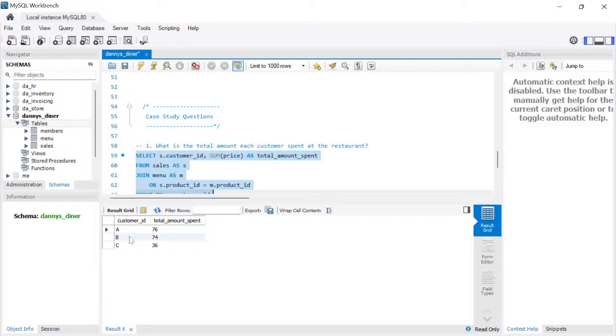Good. So now it has summed up the total amount spent by each customer. Okay, so you can see that it has given us the total amount each customer spent. Customer A spent 76, B 74, and C 36. So this is what the question is actually asking us to solve, that is, what is the total amount each customer spent at the restaurant. So we have answered this particular question.